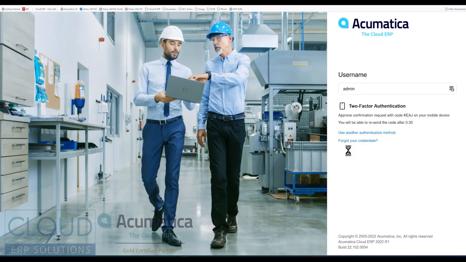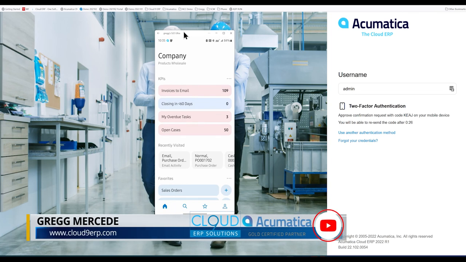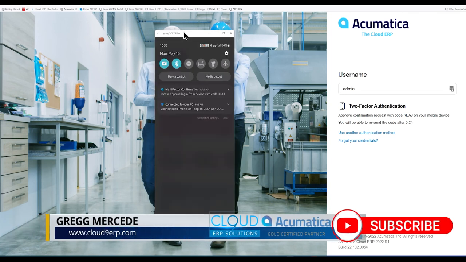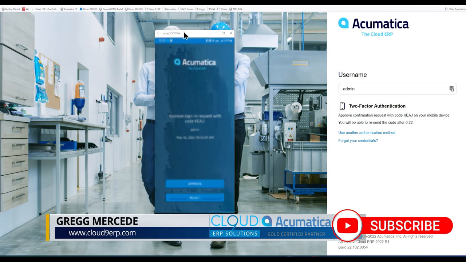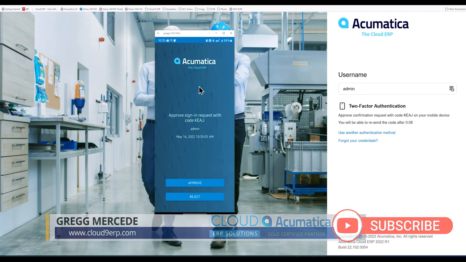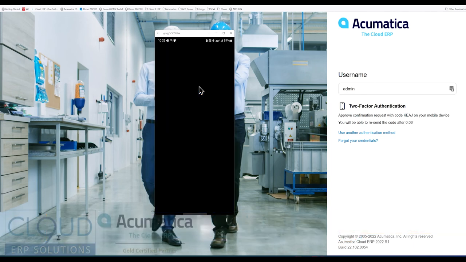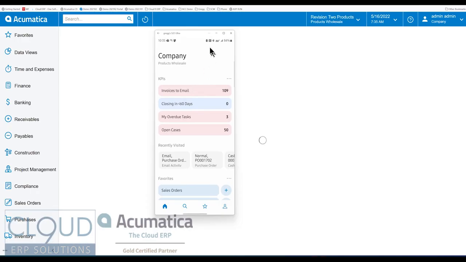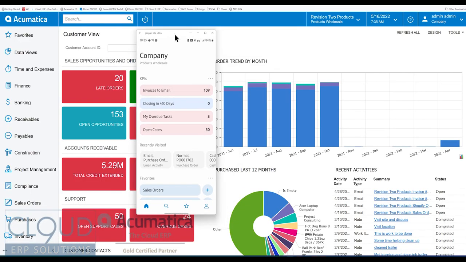That allows us now every time, we'll just do it again. Every time we log in, our mobile app is already logged in as well. We can go over here, click on our notification, and approve it. And you can see it logs in the background.